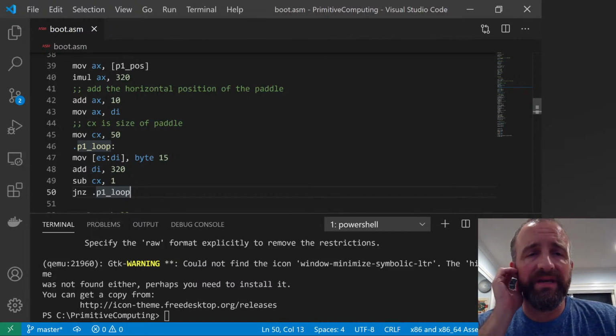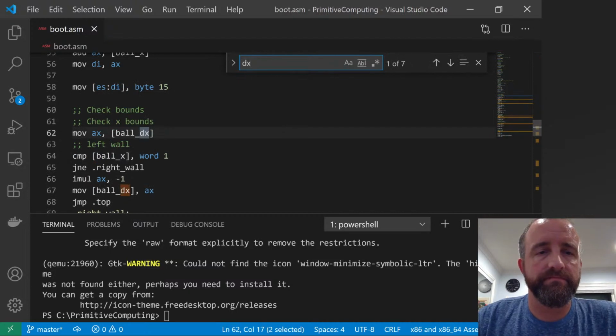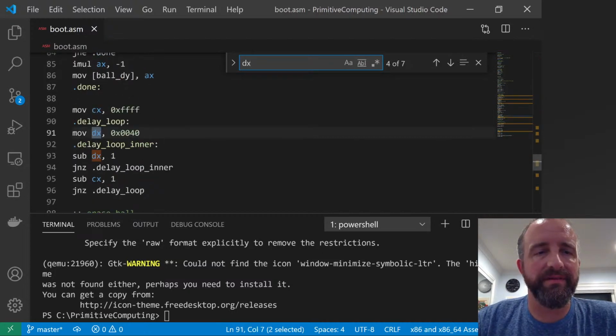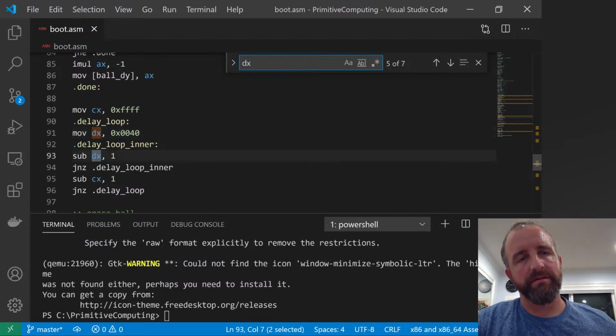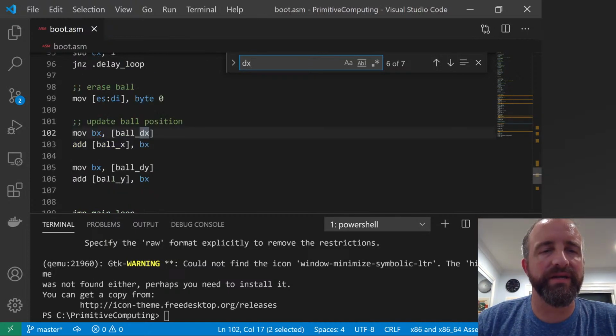Oh, you know what it could be? What am I using DX for? The DX register, that is. No, that shouldn't matter because I clobber it there and then subtract it.